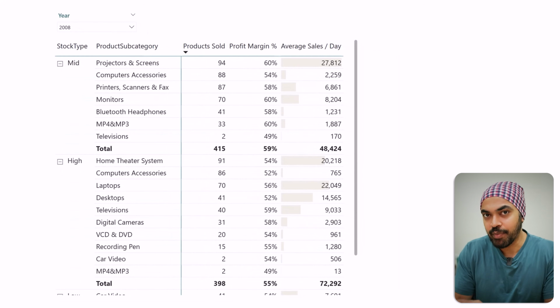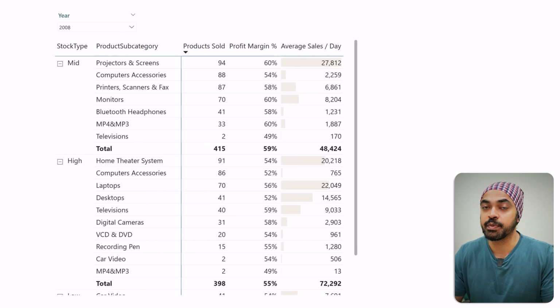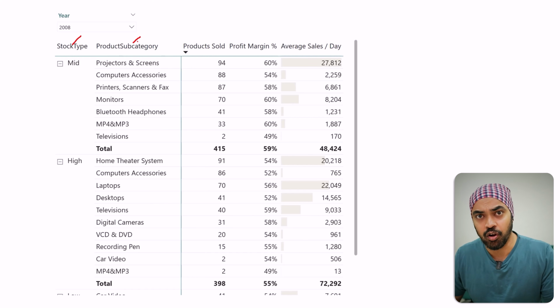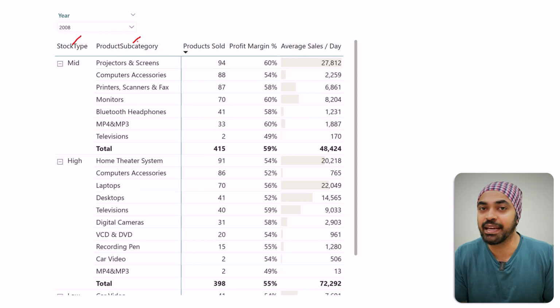Take a look at a formatted visual and you're going to see the stark difference between what we had and what we have now. You can see that I have divided the stock type and the product subcategory into two different columns. That just makes it easier for anybody to consume the visual.